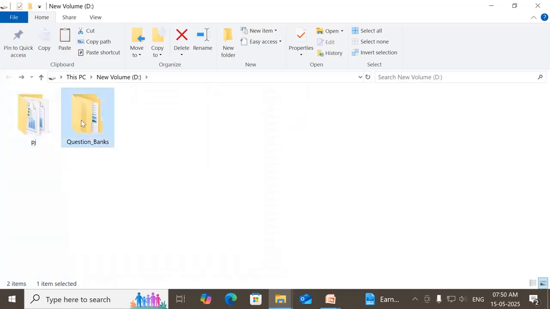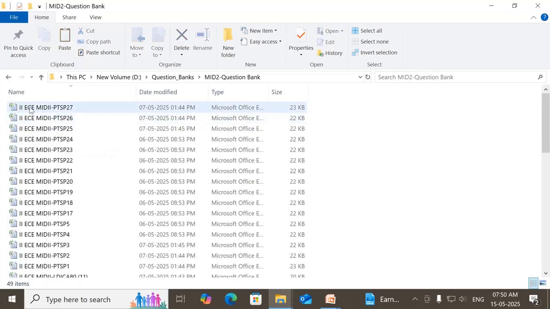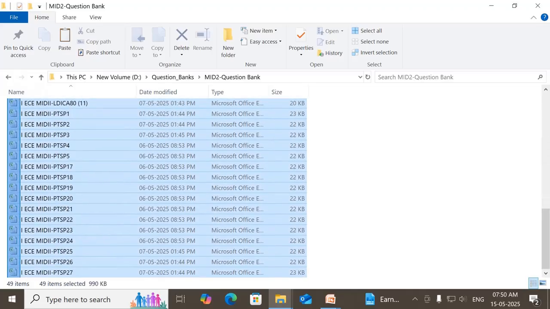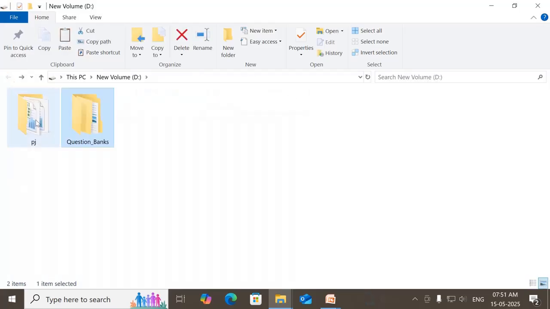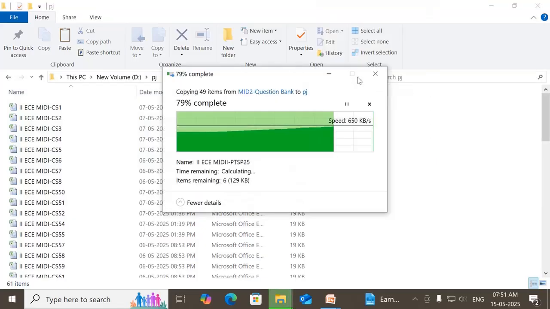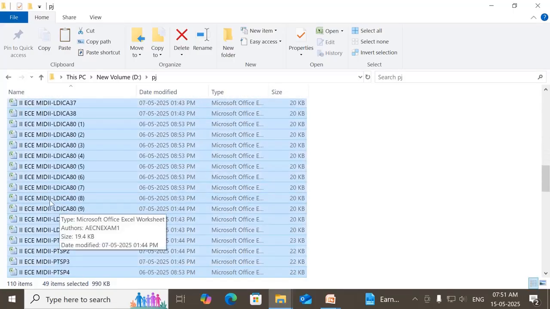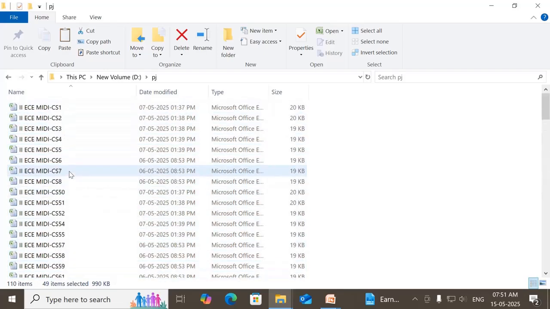Next, go to the mid 2 folder. These are all mid 2 question banks. Select all, Control C, go to the PJ folder, paste. So there are 110 files, both combined. Mid 1 as well as mid 2 files are there.